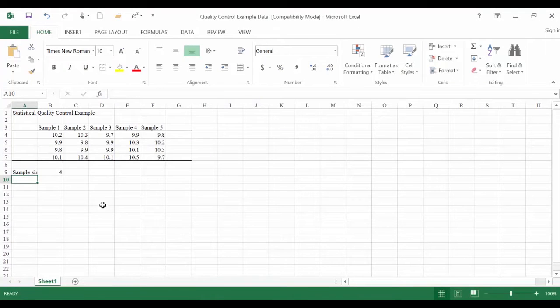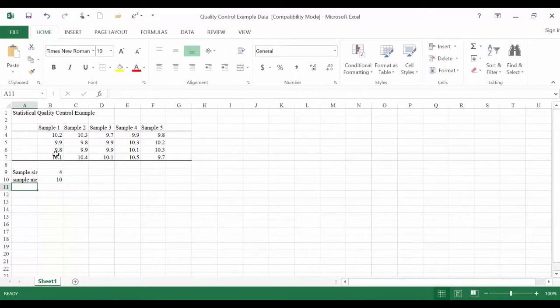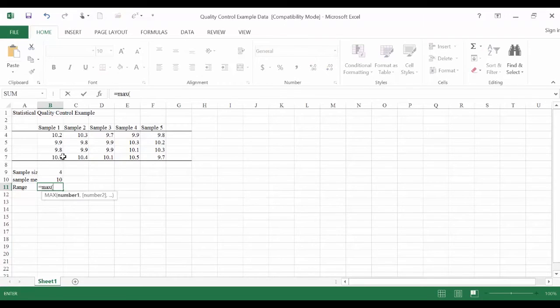So let's come back here. First of all, we are calculating the sample mean, those X bars. And also for each sample, there's a range. The range simply equals the difference between the maximum value and the minimum value. So you can use the max function minus the minimum function, or you can simply use the range function in Excel.